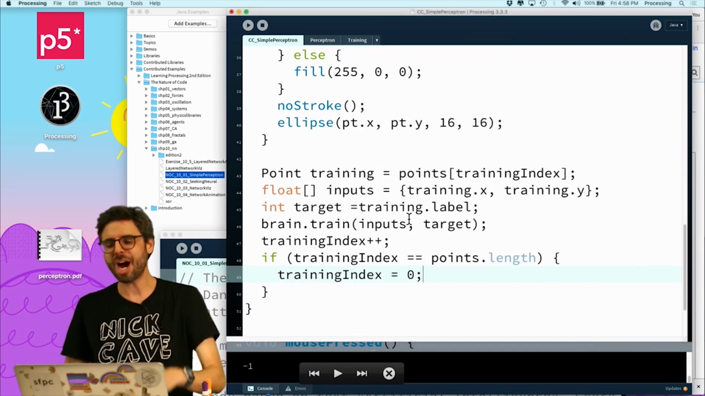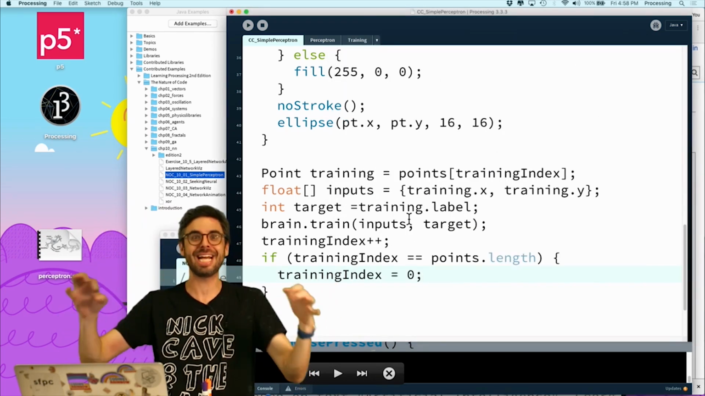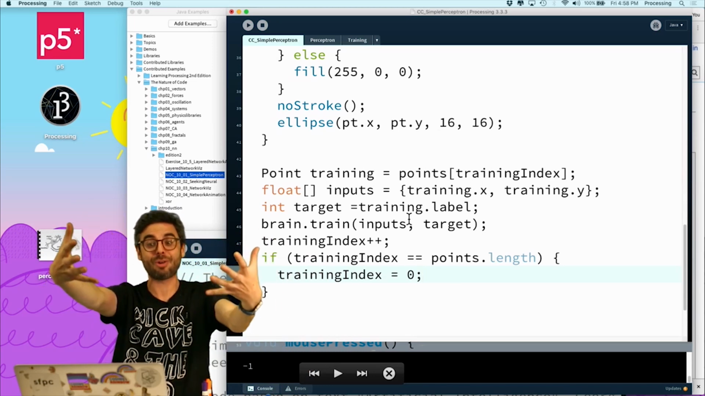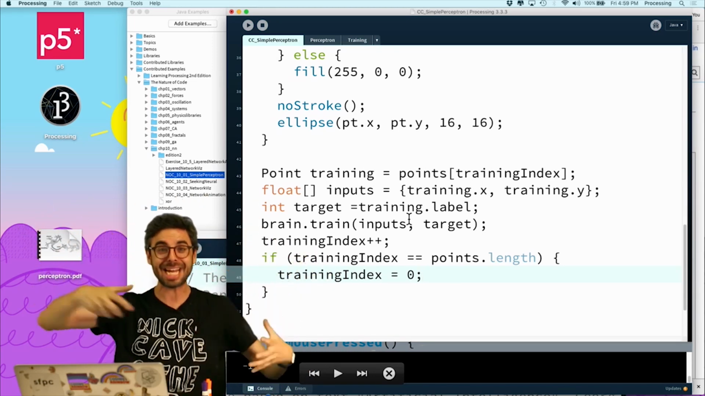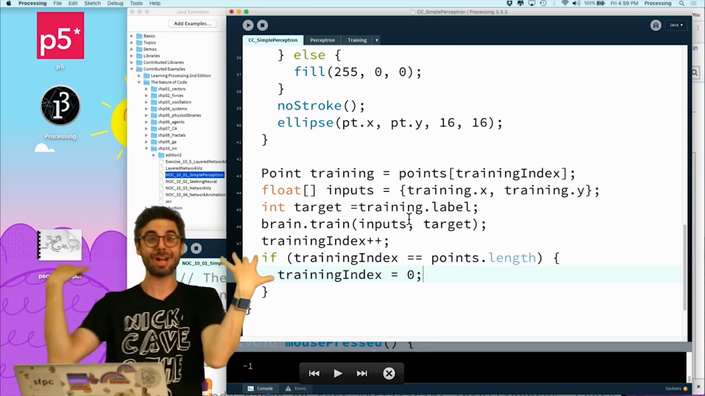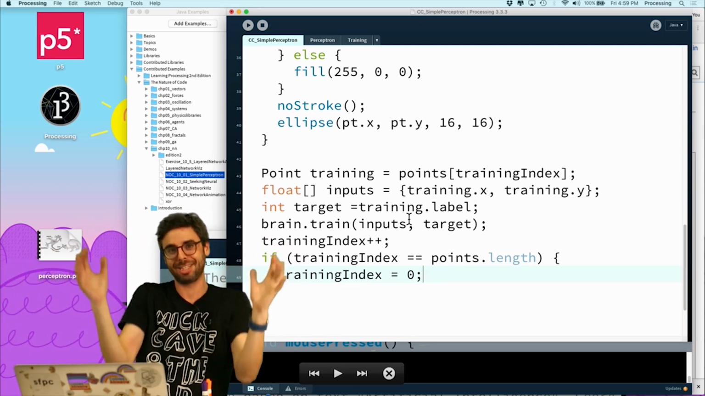Again, there are so many other ways you could think about visualizing the training. One thing you might try is to visualize the perceptron itself: visualize the weights, visualize the connections, visualize the data flowing through it. So I'll leave that to you creative people watching this video.